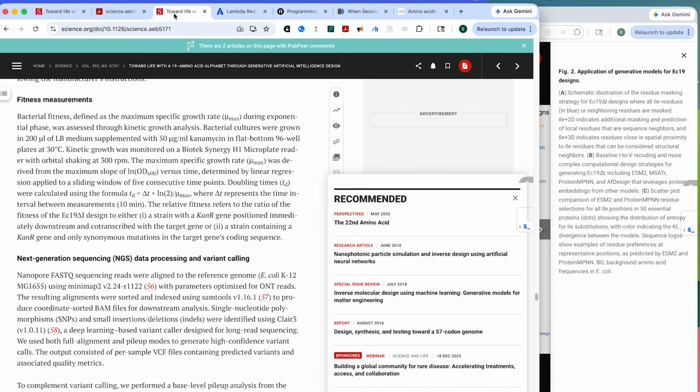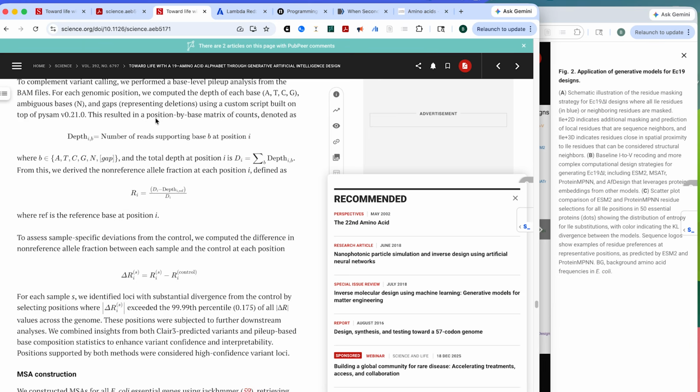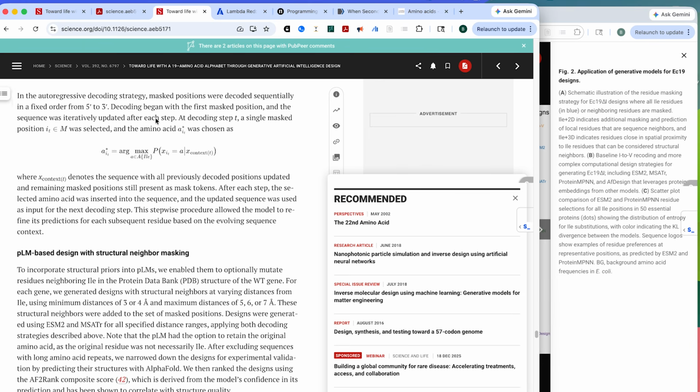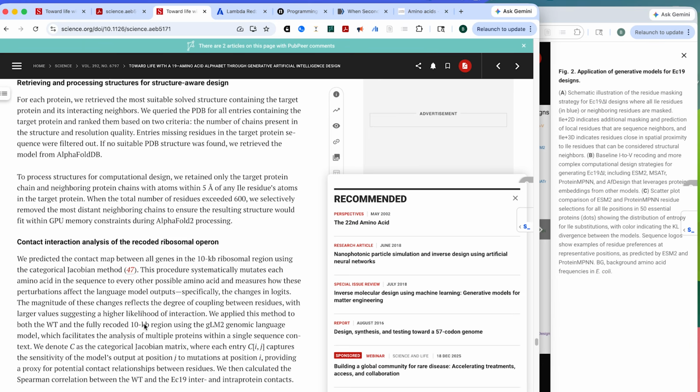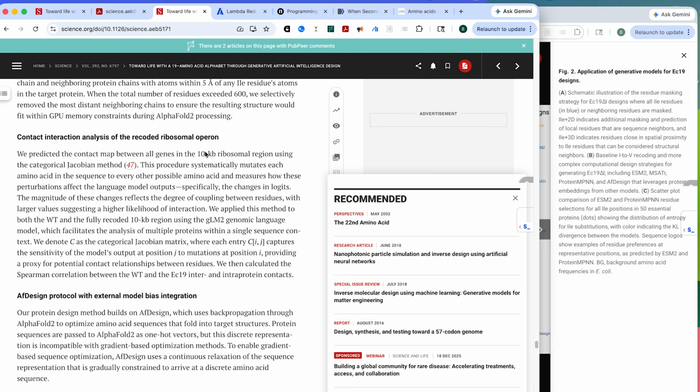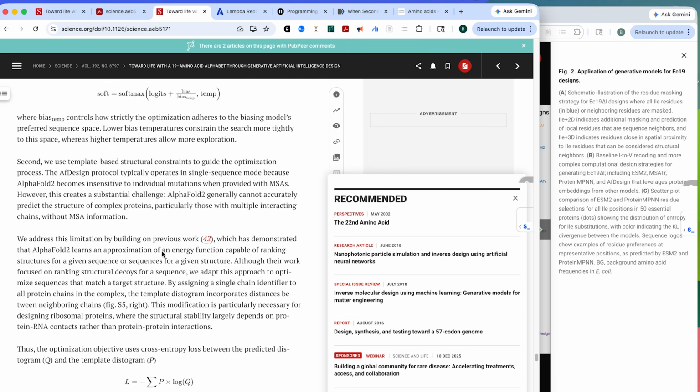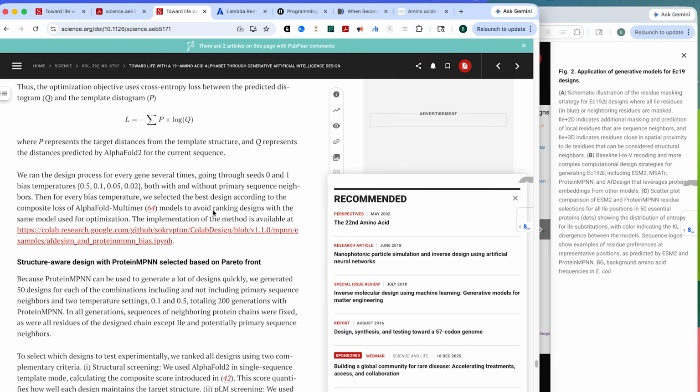And if you want more of the methodological information about that, you can go to the methods, and it's going to tell you about all of those different things. And then you can also go and download code and stuff.